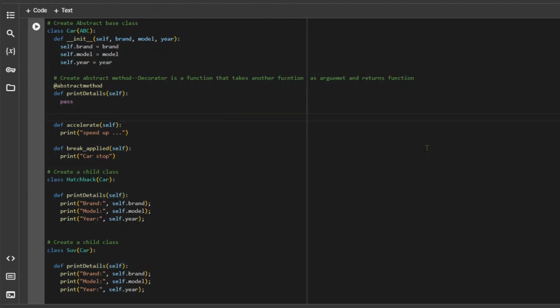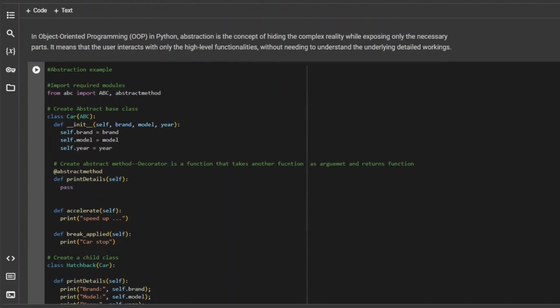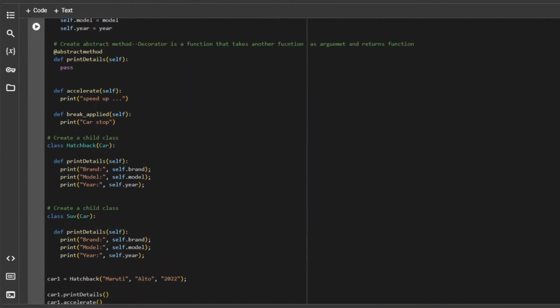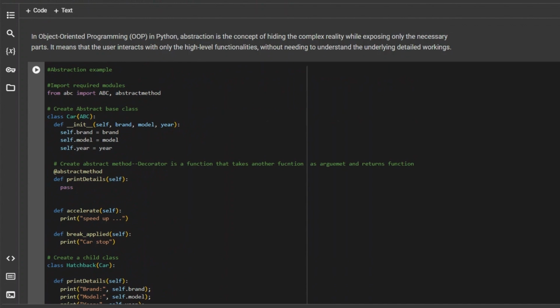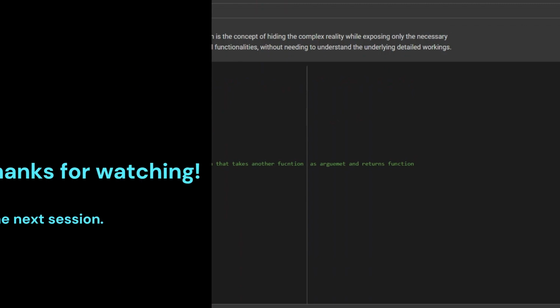I hope with this you are able to understand the concept of abstraction. Abstraction refers to providing users with only high-level functionalities without needing to understand what underlying detailed workings are taking place. With this, we have successfully completed the object-oriented programming concepts, the understanding of the four pillars of object-oriented programming. Those are encapsulation, polymorphism, inheritance, and abstraction.